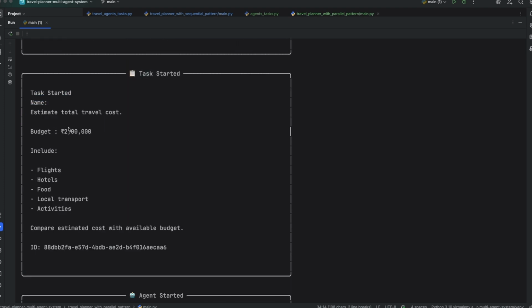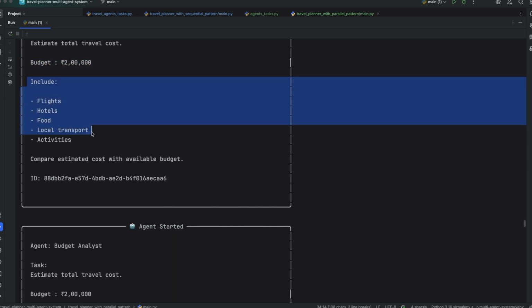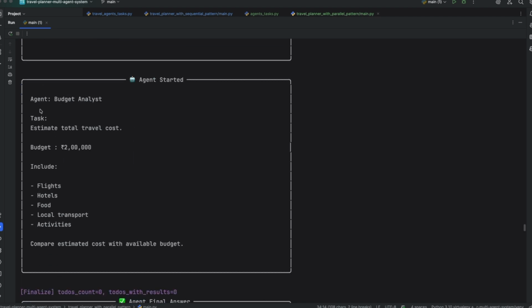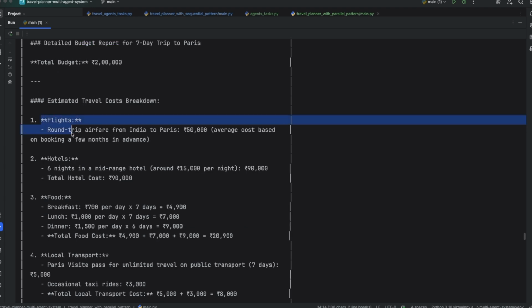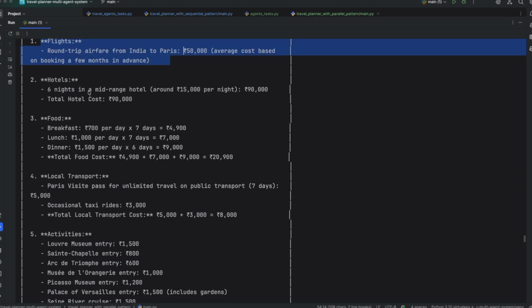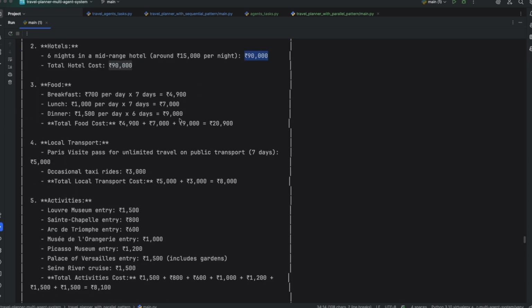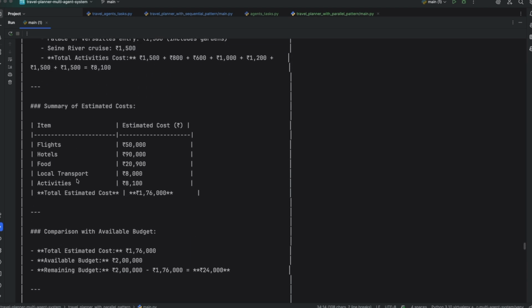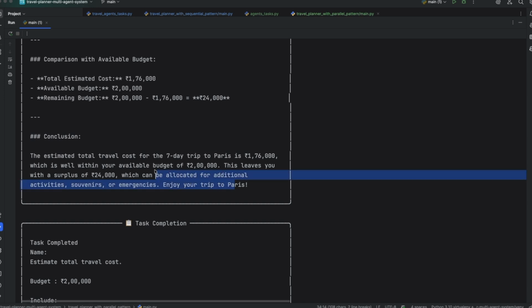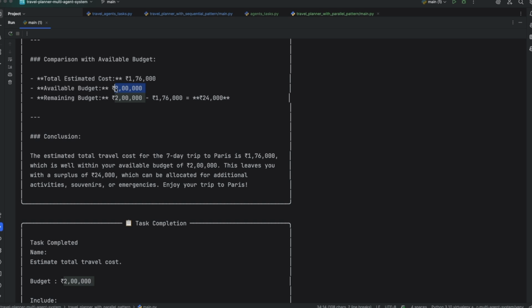Then the 5th task got started, that is the 5th agent, the budget analyst. Budget is 2 lakh rupees, and it should include all these things in the budget. It is printing both task and agent here, and we got the final answer. For budget you need to spend this much amount, for hotels you need to spend this much amount. Similarly for food, local transport, all the activities, and finally it is giving the table and the conclusion also. Total estimated cost is 1,76,000. Available budget is 2 lakh. We are left with 24,000 rupees.